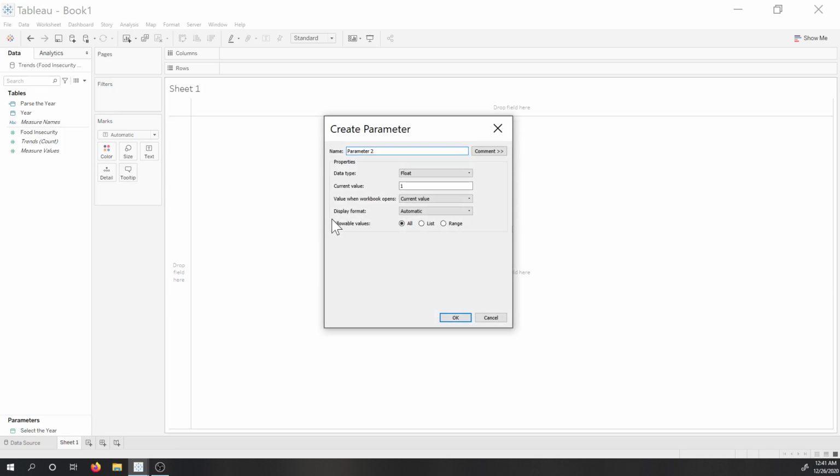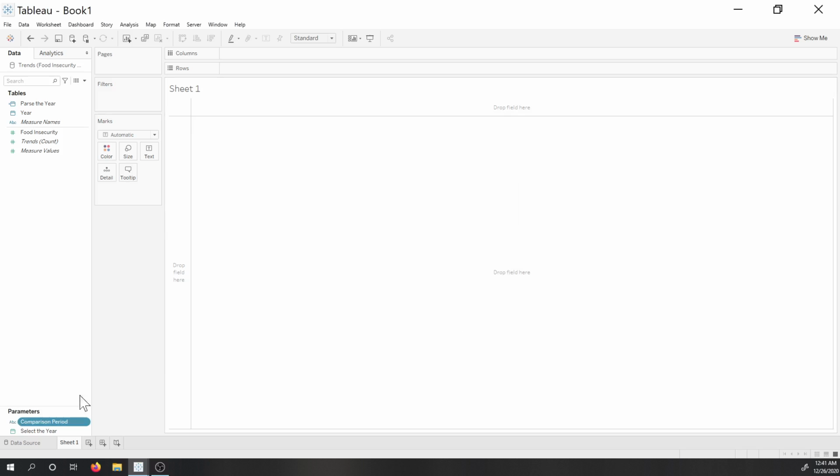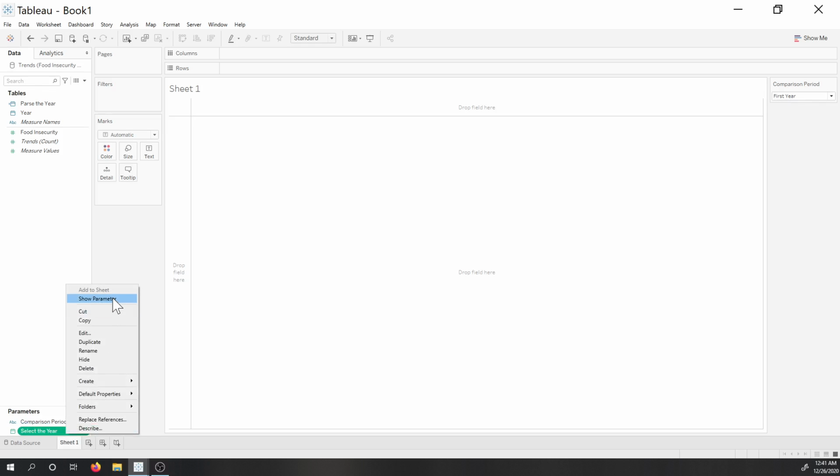Then let's create the second parameter, which is the comparison period. This will be a string, another list. I think it was the first year, most recent year, and the previous year. Cool. Let's show those parameters in the view.